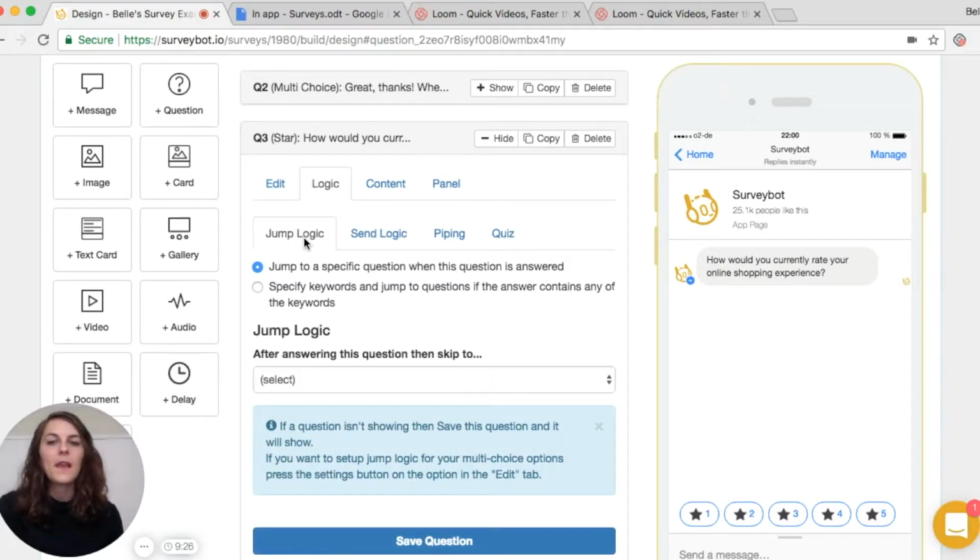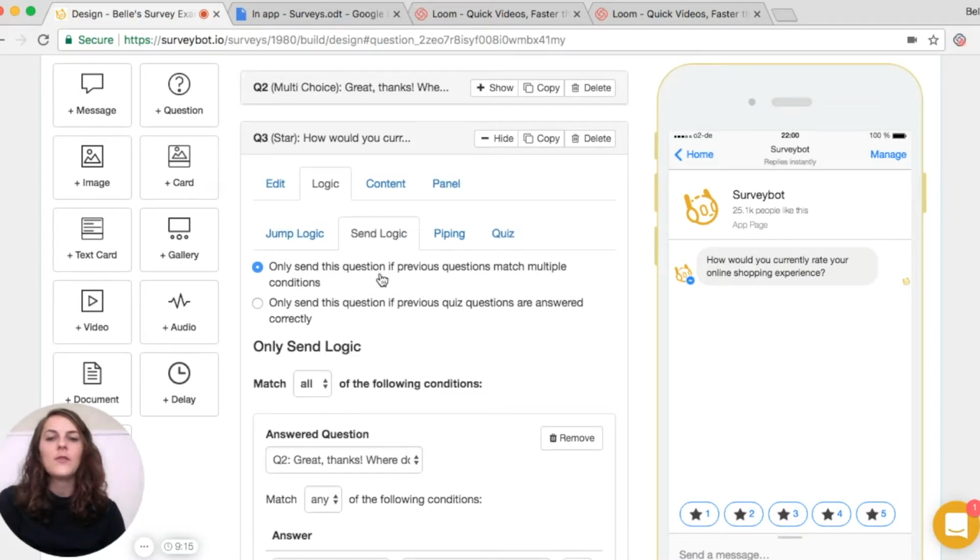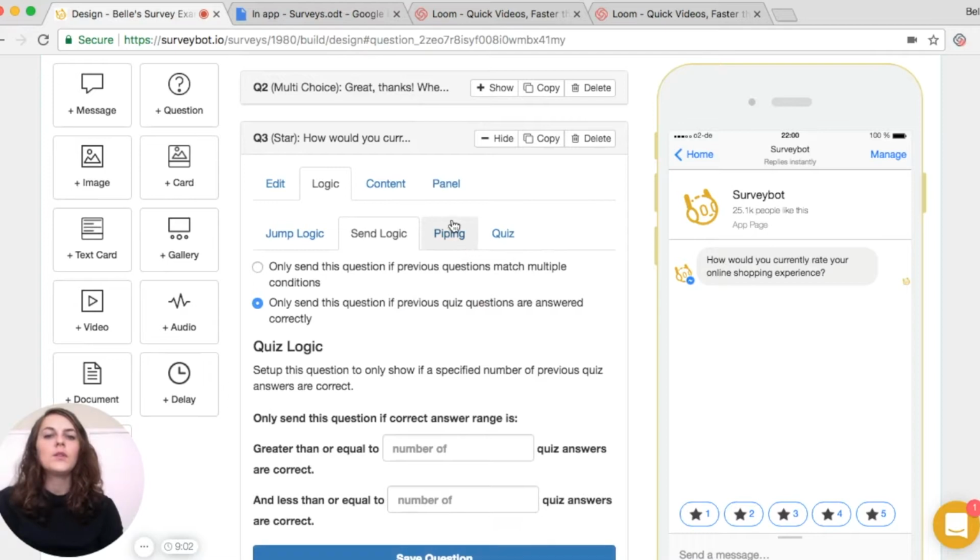Jump logic allows you to jump to a specific question when this question is answered, or if the respondent types in keywords. Send logic is used if you only want to send this question based on a respondent's previous answers, or if they answered quiz questions correctly. You can also use answer piping and quiz logic, but those types of logic will be covered in another video.